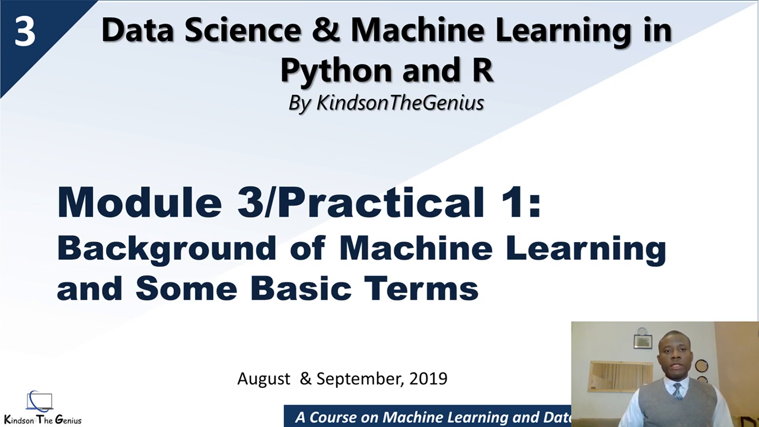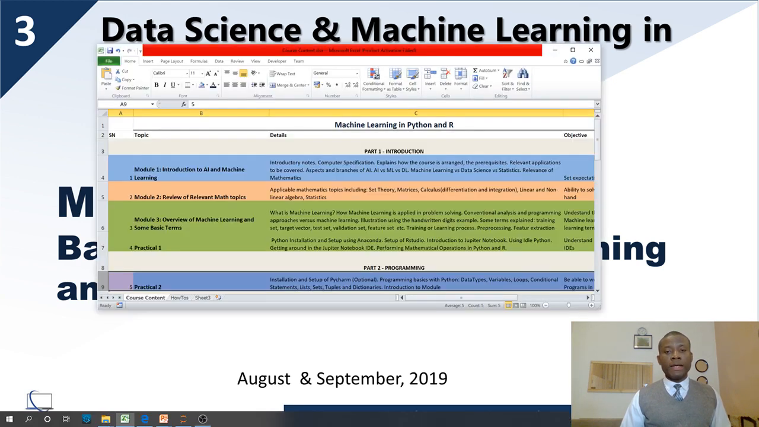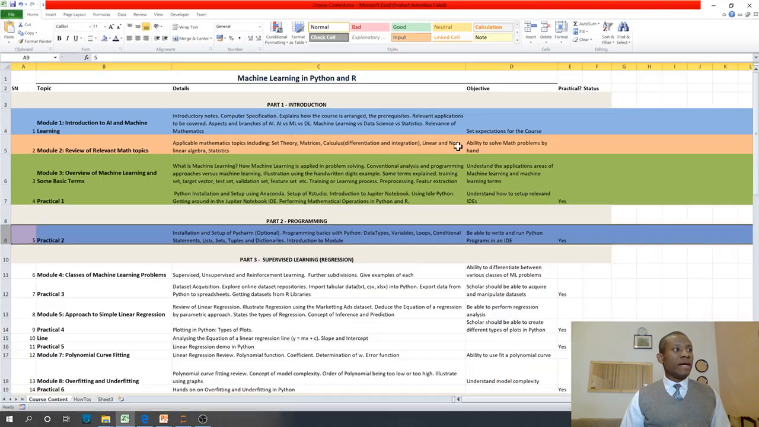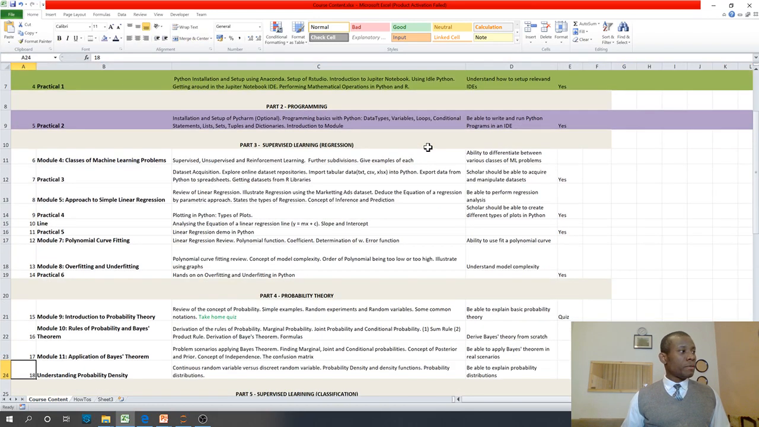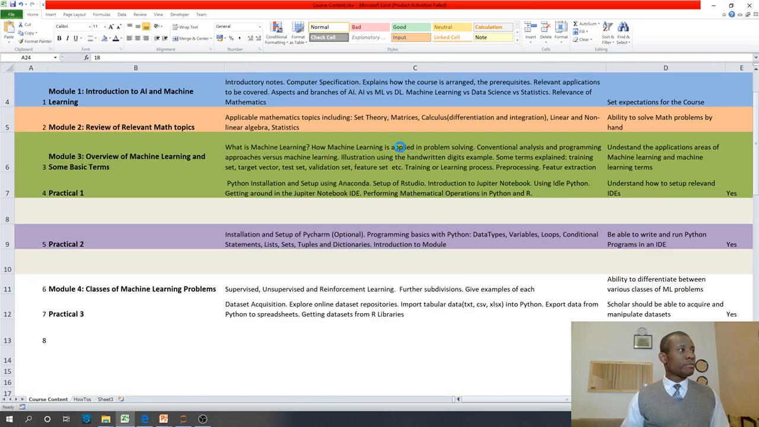So today we continue with module 3, and module 3 is going to go with practical 1, and we are going to be talking about background of machine learning and some basic terms you need to know. So in the course outline, I've color-coded some of the topics. I would like to explain what it means.